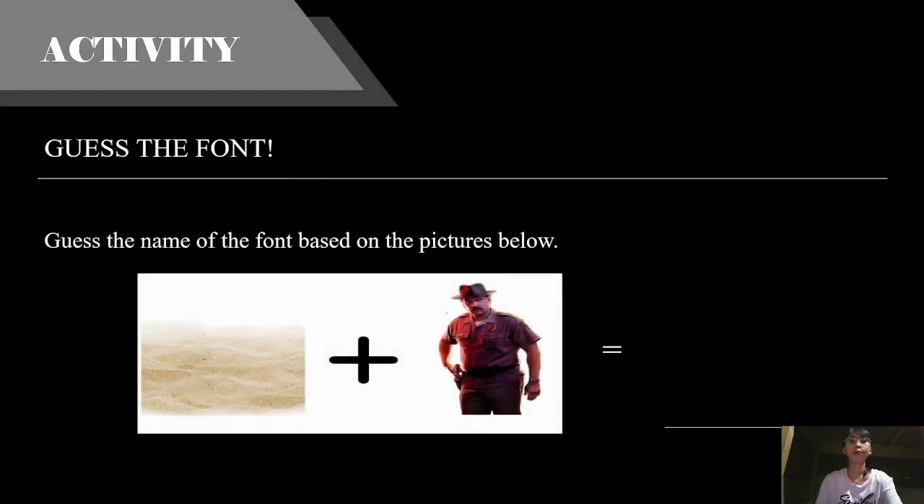Of course, before we start, we'll have an activity. This activity is similar to the previous activity I gave in lesson 5. But in here, you have to guess the name of the font. So again, you have to think of a word for each picture and combine the words to guess the font. I'll give you 10 seconds again for each. 10 seconds starts now.